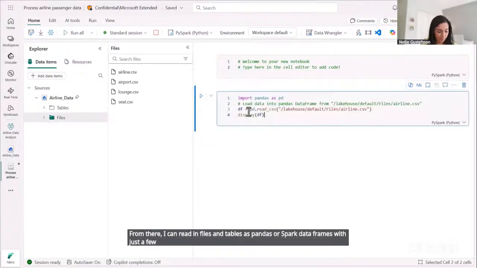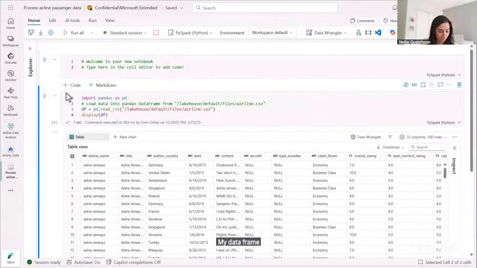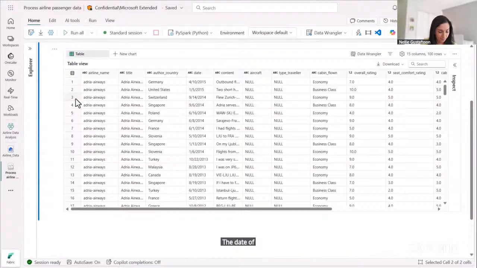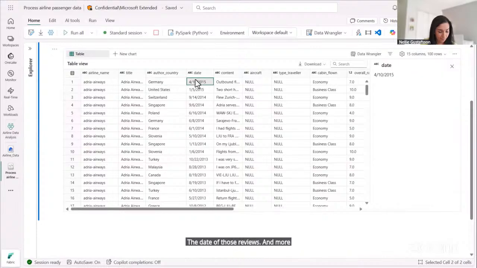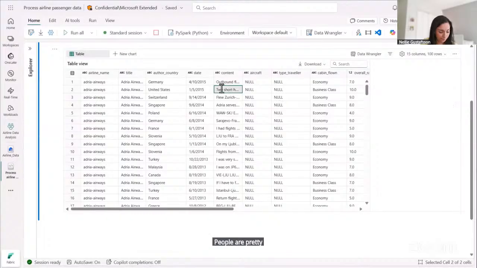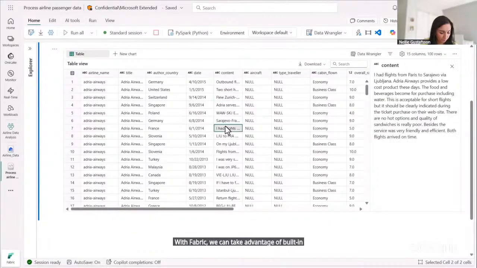Let's take a closer look at those customer reviews. My data frame has information about the review author's country of origin, the date of those reviews, and more, plus the text content of the reviews themselves. People are pretty opinionated about air travel, so there's a lot to analyze here. With Fabric, we can take advantage of built-in machine learning and Gen AI capabilities to enrich this data instantly.